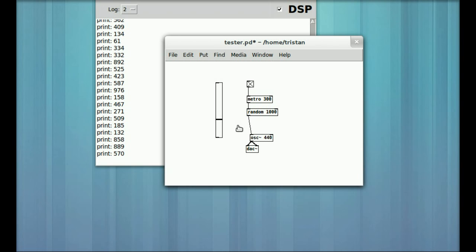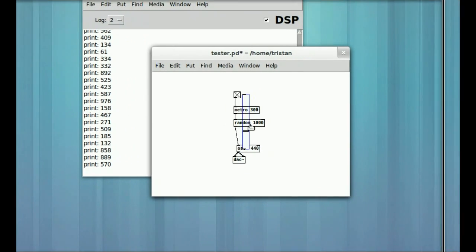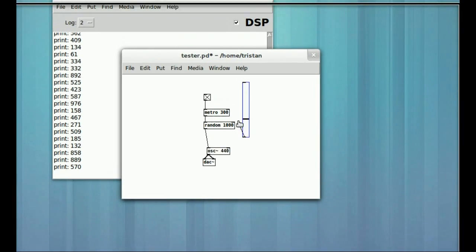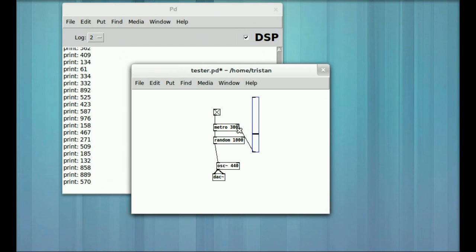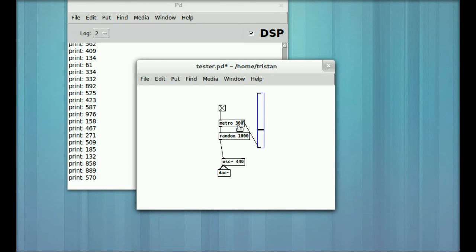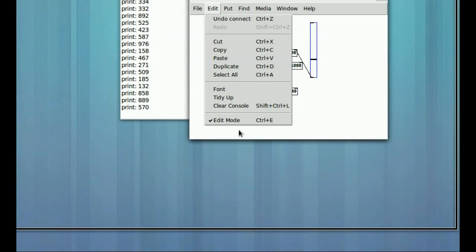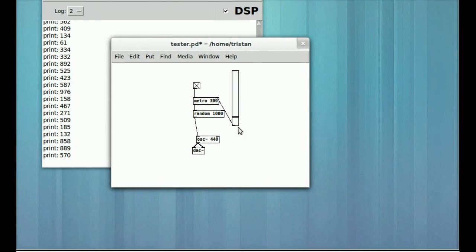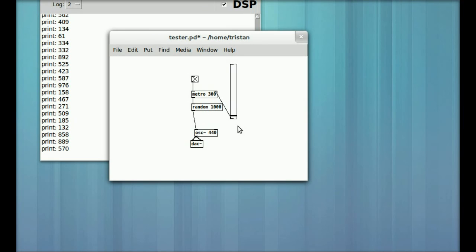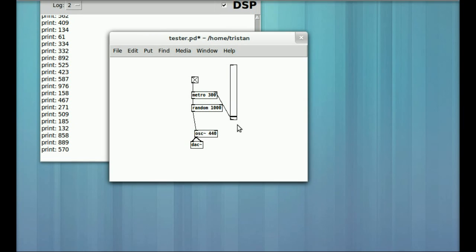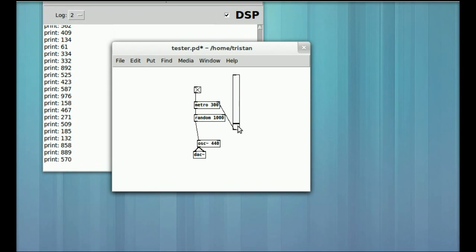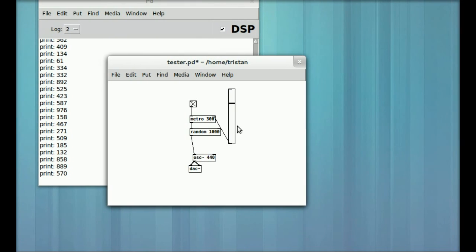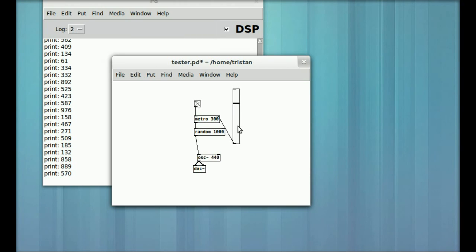And I could take this slider and send it to the right input of the metro object, which controls the period. So with a smaller number, we get a faster period. With a larger number, we get a slower period, or larger period.